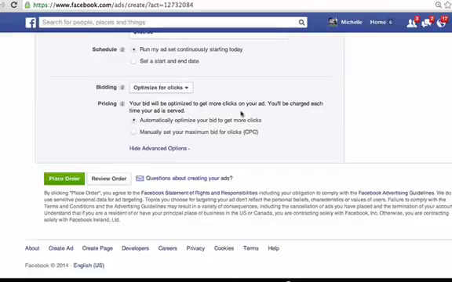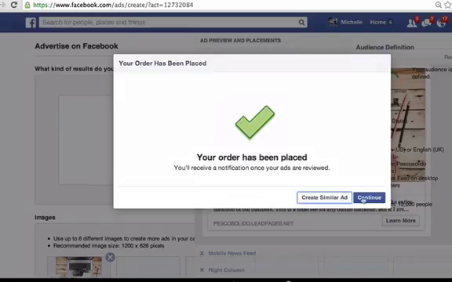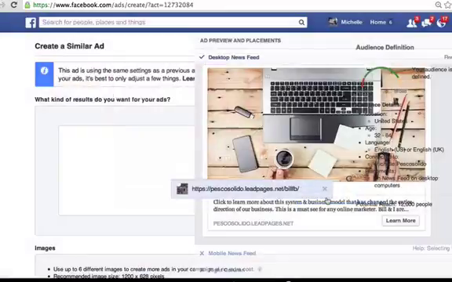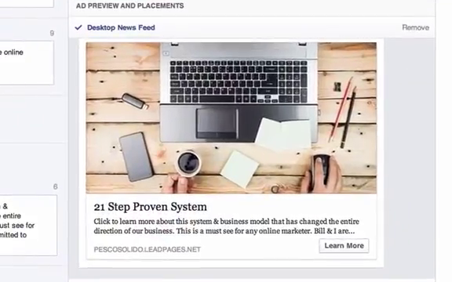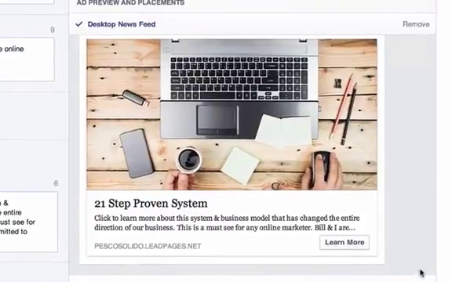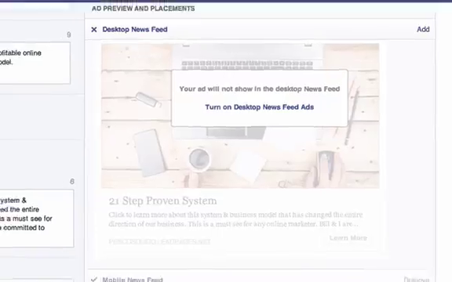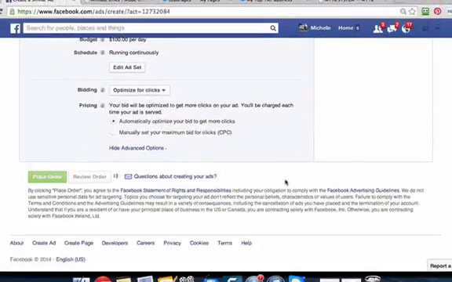And then you've got to create a similar ad, because this particular ad is driving traffic outside of Facebook, so we also need to create a similar ad where we're targeting our fans, and you need to go through that same process that I've shown you. Add it to the mobile news feed, remove it from the desktop news feed, click place the order.